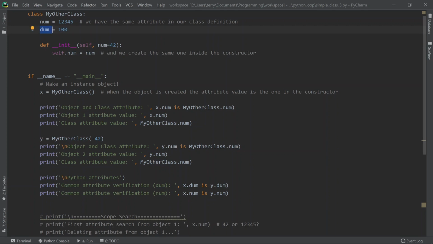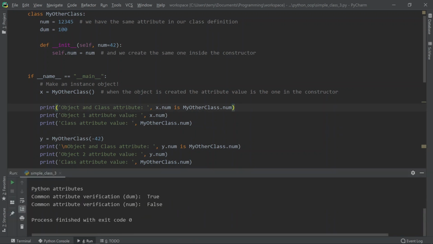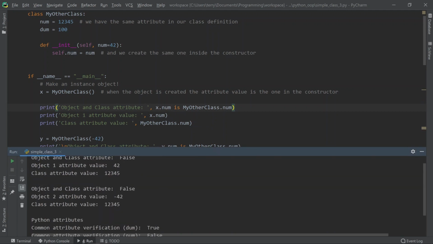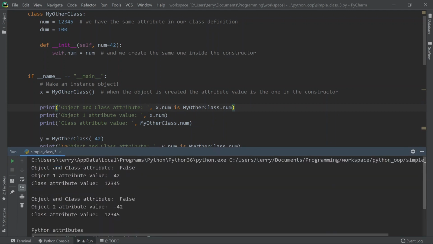All right. So if we go ahead and run our example, let's move forward a little bit. As we can see, the object attribute for both x and y objects is not the same as the one in the class, and the values are pretty much different, but you see here that the class attribute remains unchanged because all the objects within the class have the same attribute.